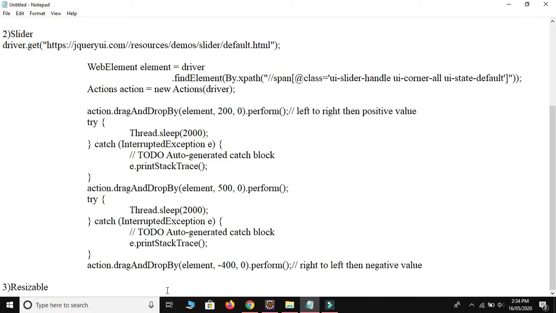The last one is resizable. Let me show you an example. This is the example of resizable. Okay, how it works. If I need to change the size from anything here to here, on the X or Y axis, at any axis, we need to provide the new X value and new Y value. Okay, I will show you.